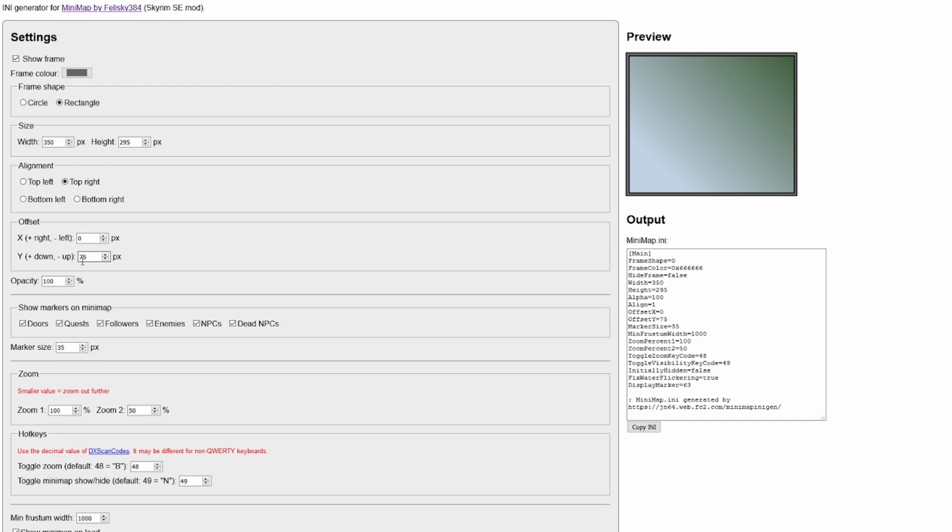The Y is going to be 75 down, so because there's no minus in front of it, it's just 75. It's going to move down on my screen, so hopefully I can see my active effects. On top of that, I'm going to keep all the markers on for now. I've changed my zoom to 100, and yeah, if you're hesitant about using the INI file yourself, you can then copy the INI here, paste that into your file, save it, close it down. Bob is your uncle. Once again, thank you, fella Sky.